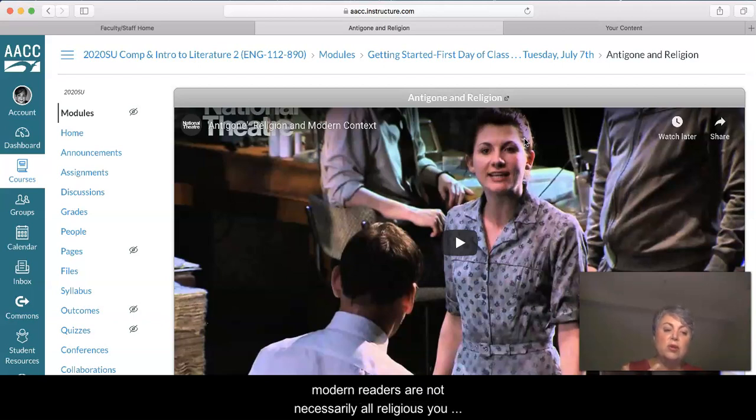However, modern readers are not necessarily all religious. Some of us are religious and some people aren't. So if the word religion is an obstacle, just replace it with maybe the word morality or morals or moral. Because really what Antigone is fighting for in this play is her convictions, whether it's a religious conviction or a moral conviction. Don't let that word religion be an obstacle. Think moral conviction. That works equally well.